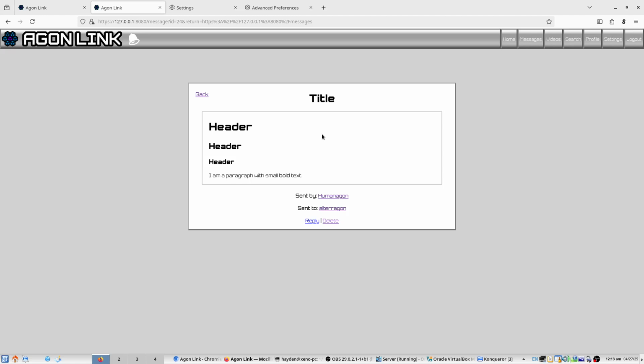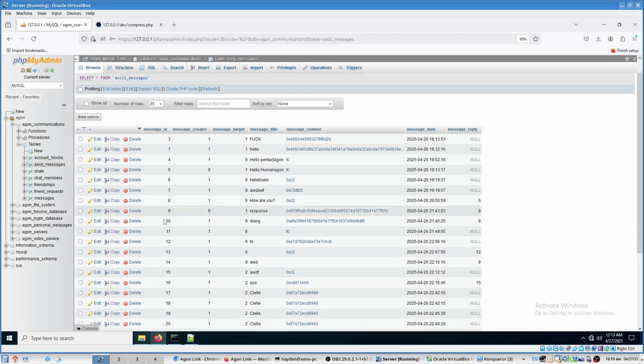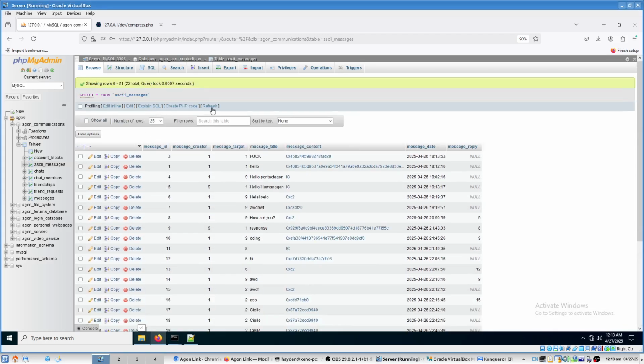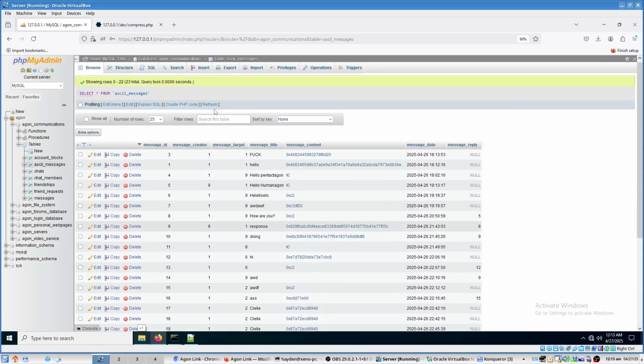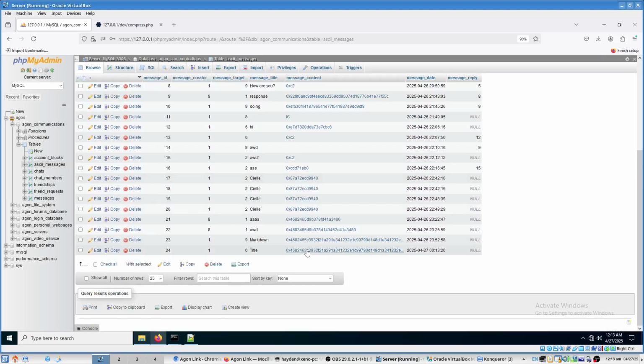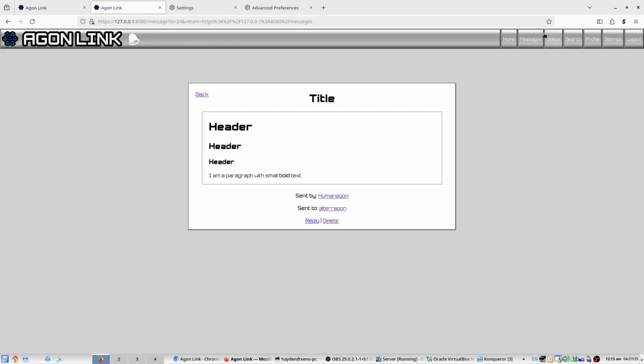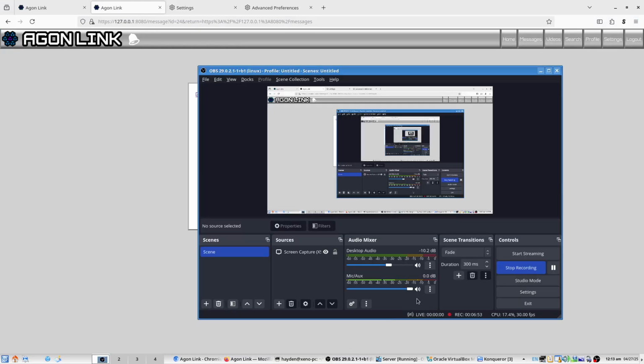It sent the file, and if we go over here and look, if we go down here and look, you'll see that it is compressed. As you can see, it's compressed, which is really useful. But yeah, that was a pretty short video.